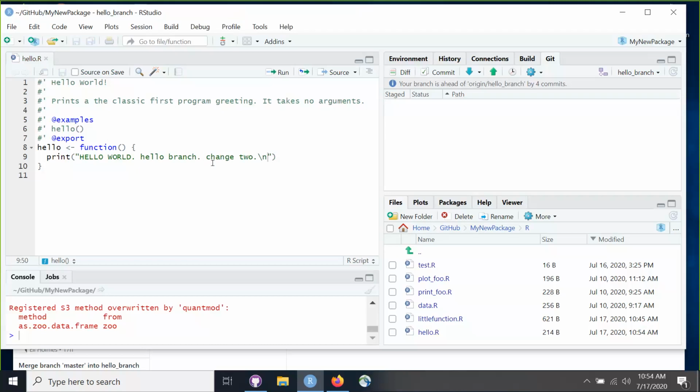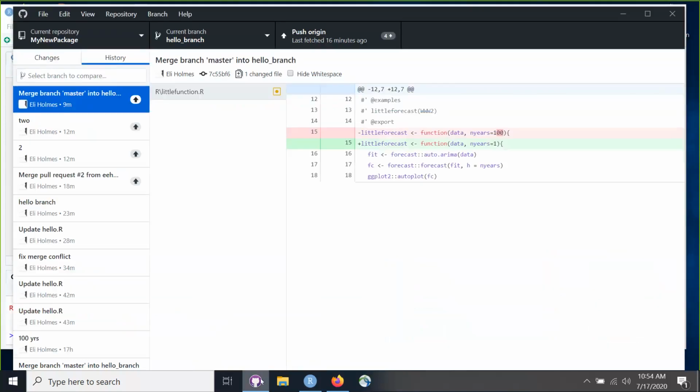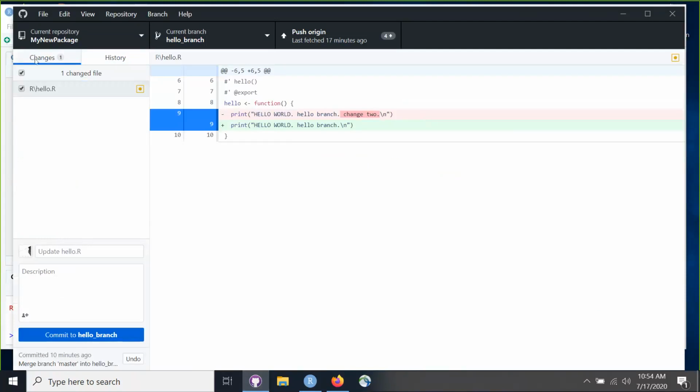Now, what if you have made the commit? So I am going to show this in GitHub Desktop. On the website notes, I'm going to talk about how to do this within RStudio, but I'm going to show this in GitHub Desktop while I'm teaching. So go on to the notes if you want to see how to do this in RStudio. So I'm going to go ahead and commit my change.